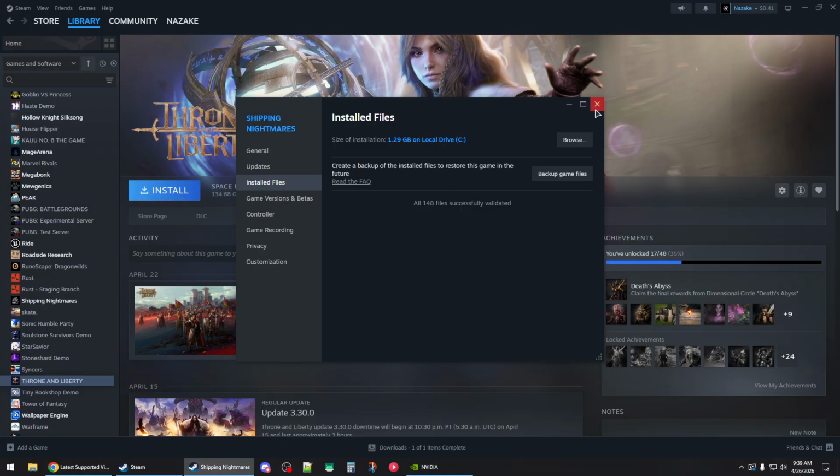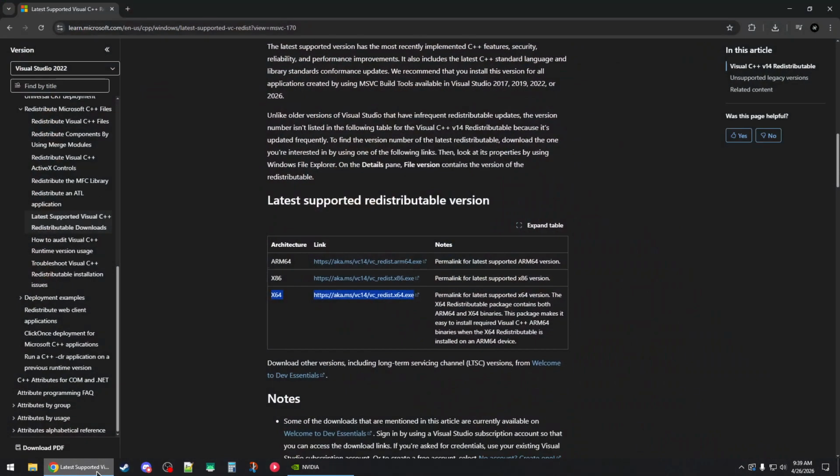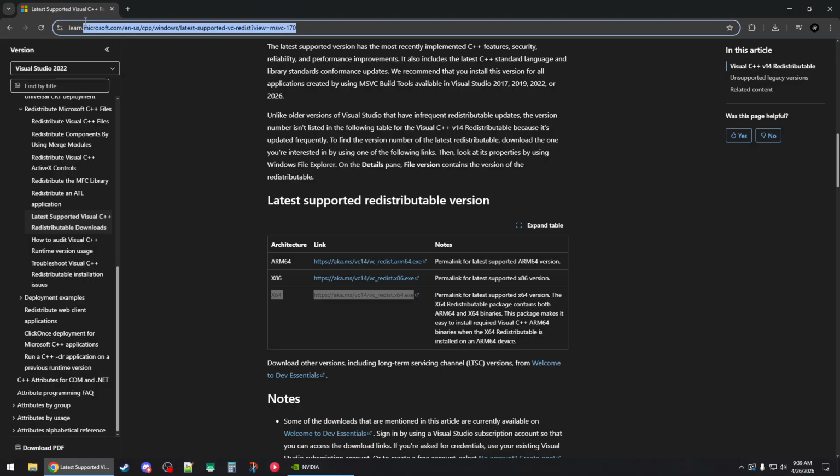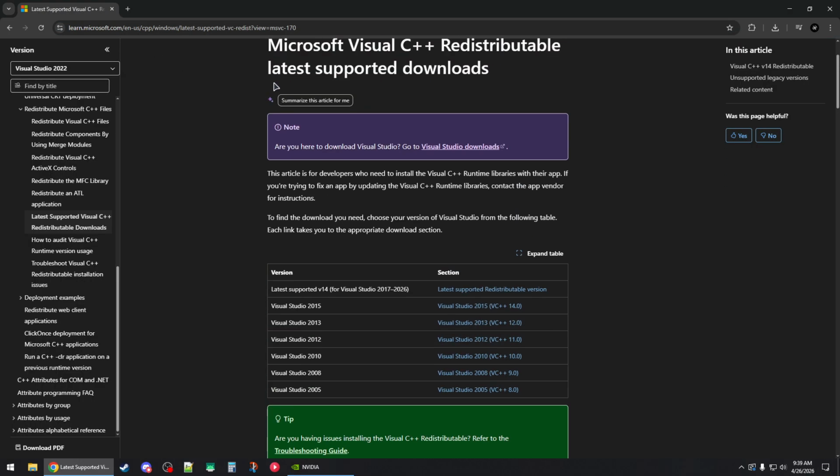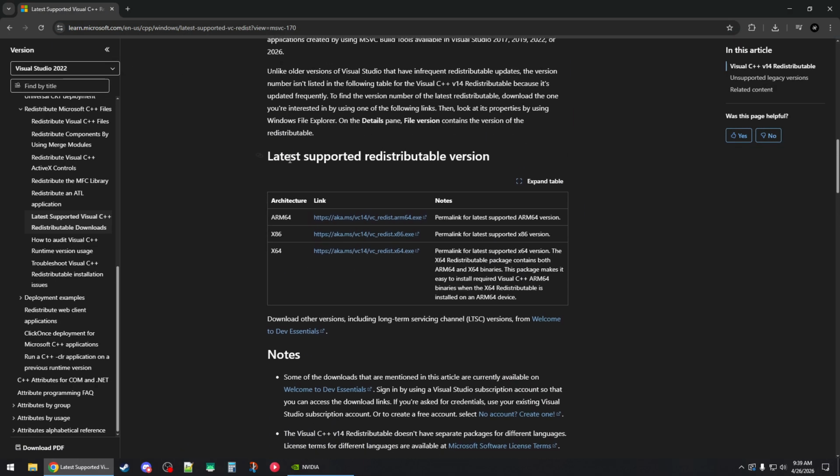And once this is completed, you can close Steam and open up your browser. This link is going to be in the description. You'll need to go to this Microsoft website and make sure to install the x86 installer and the x64 for the redistributables, both of them. And once you finish the installation, it will ask you to restart your computer.